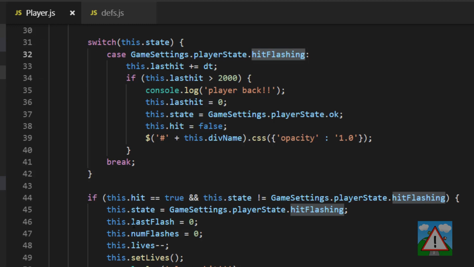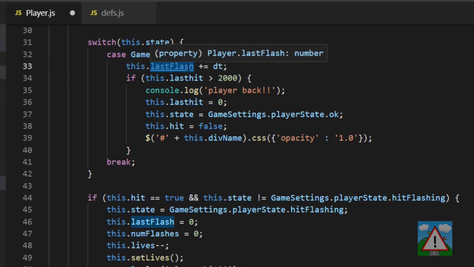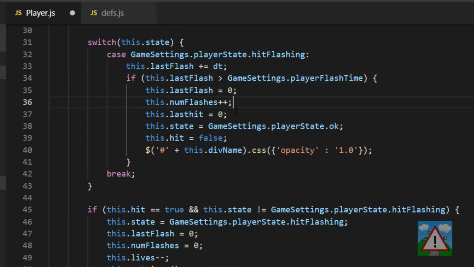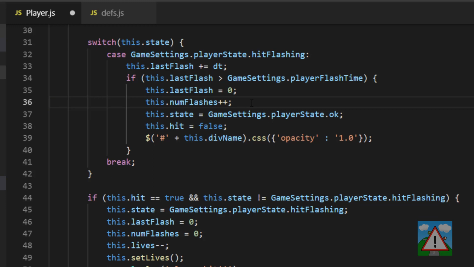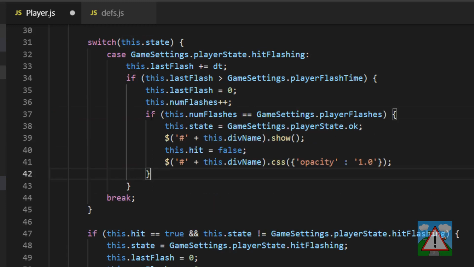The first thing I'll do is change this last hit to last flash and increment that by delta time. And now I'm going to ask if our last flash is greater than the game settings player flash time, so that's our 300 milliseconds, then we'll set the last flash to 0 and increment the number of flashes. I'll remove this last hit here. And now I'll add in some slightly different logic.